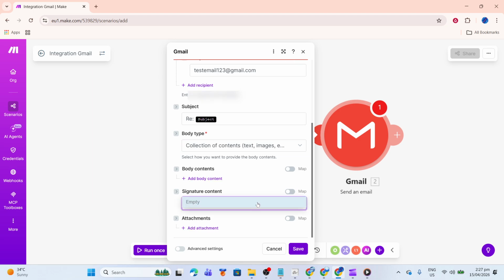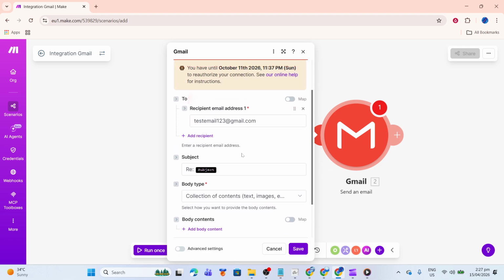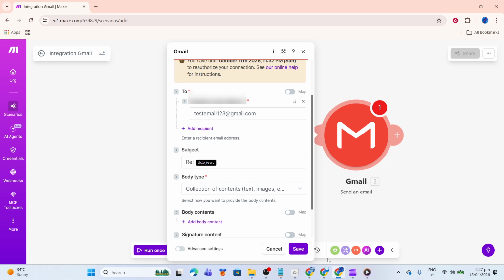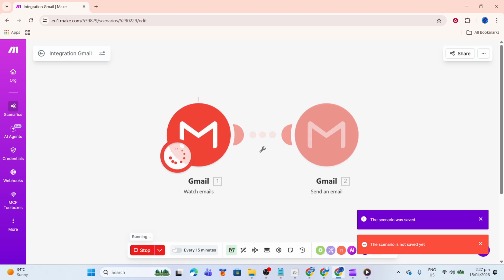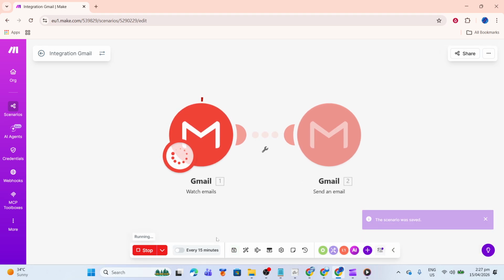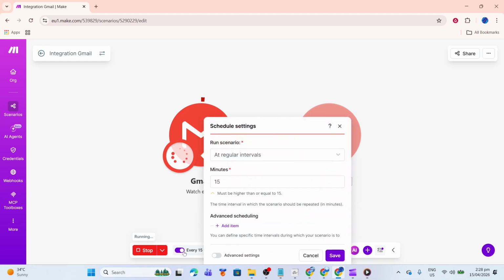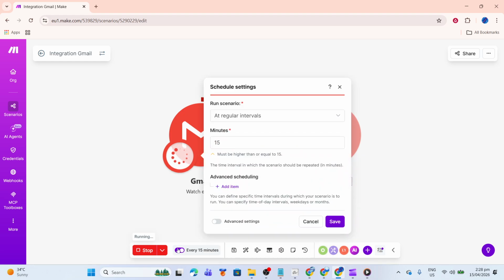For the subject, type RE, and then insert the subject token from the incoming email so it reads RE: subject. This keeps the email thread consistent and recognizable. In the message field, type the reply you want to send automatically. Keep it clear and professional, and remember this reply will go out as soon as a new email is detected. When those fields look good, click OK.